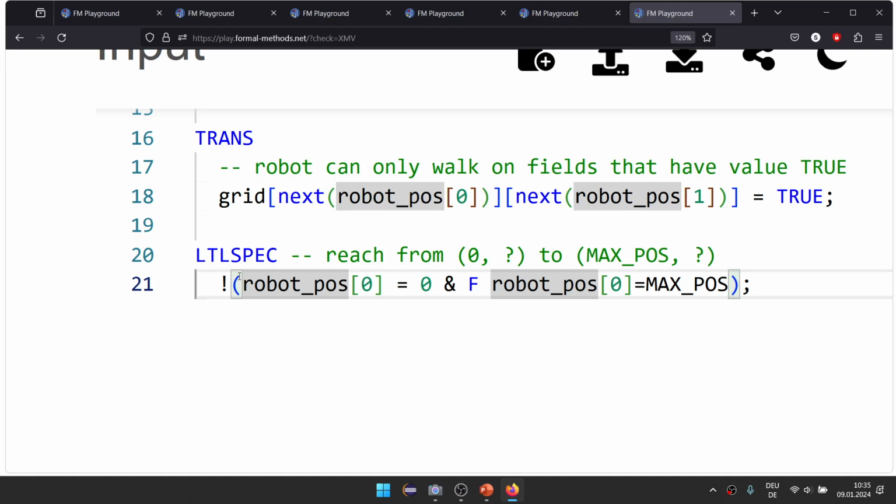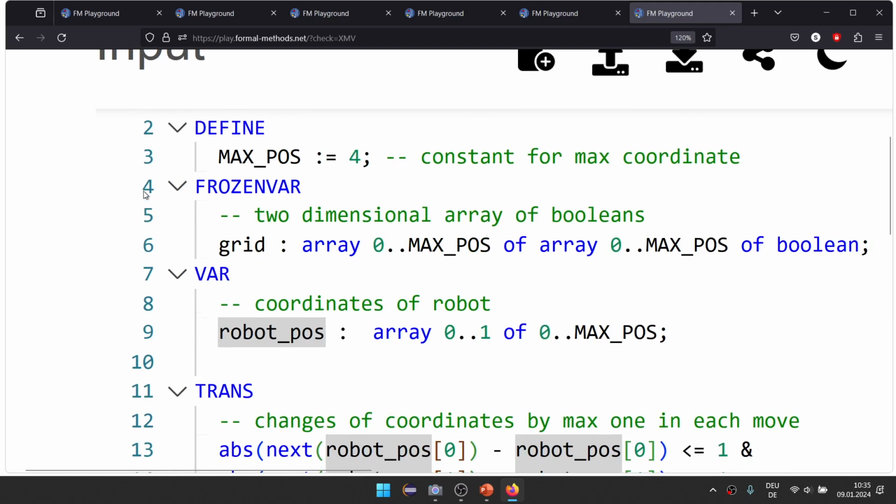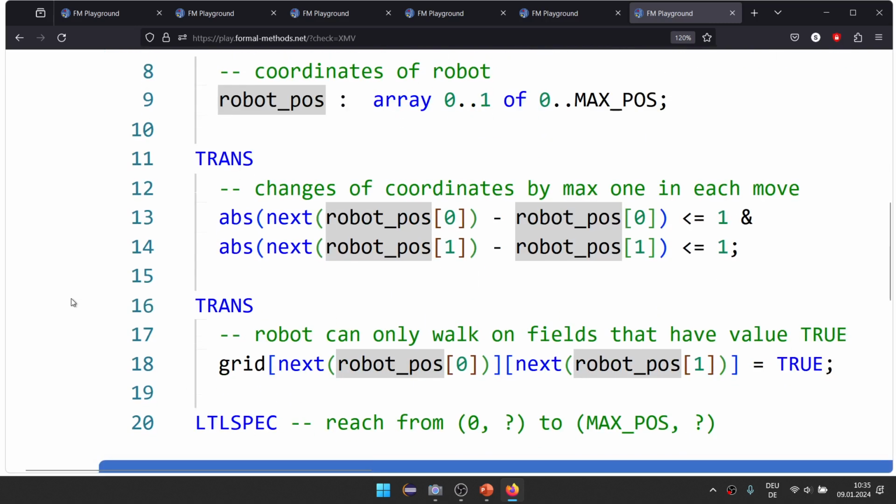So what happens if we analyze this? What will the model checker do? The model checker will check whether this is really not possible on all grids, because we're not restricting the grid, right? So if it finds a grid where it would be possible to move from the left to the right, then it will tell us, according to these movement rules, that our property is wrong.